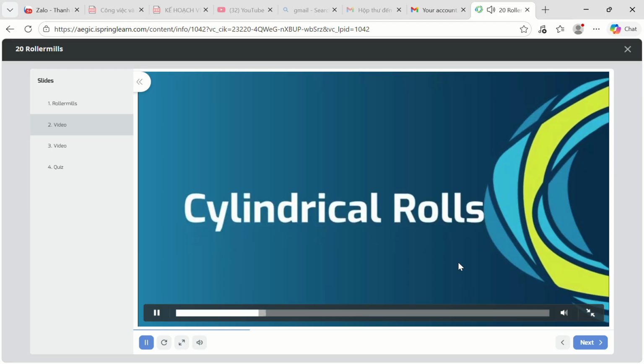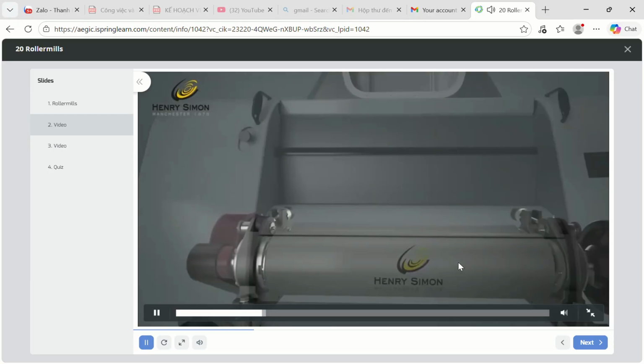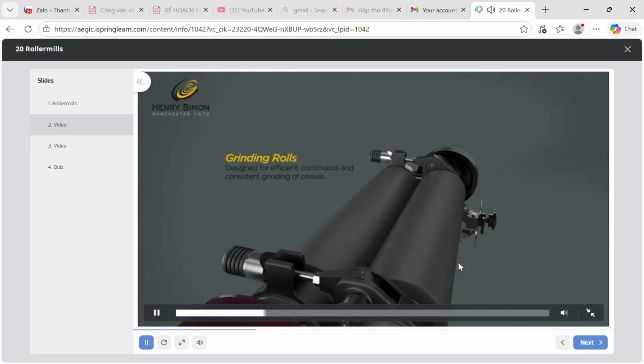Cylindrical rolls. Within a roller mill is a pair of cast iron cylindrical rolls.